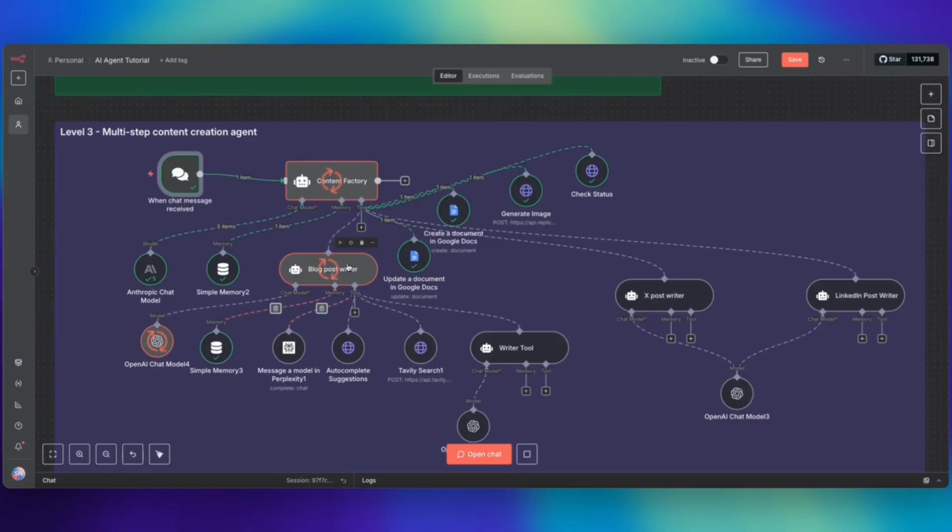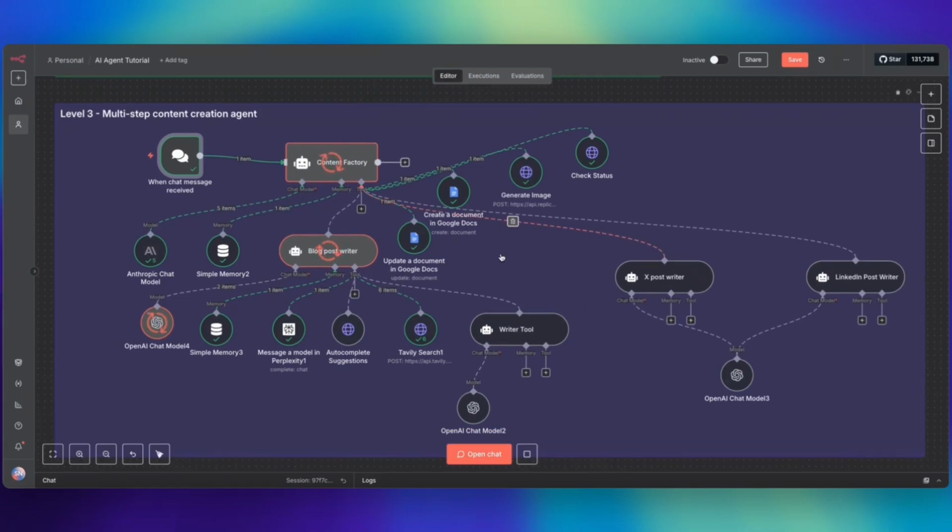Next, it's going to start the blog post writing process. So this is a sub agent within that main agent. So essentially, this AI agent is subcontracting the blog post writing to this agent. And this agent also has its own tools, and it also has another agent within itself to do some more work.